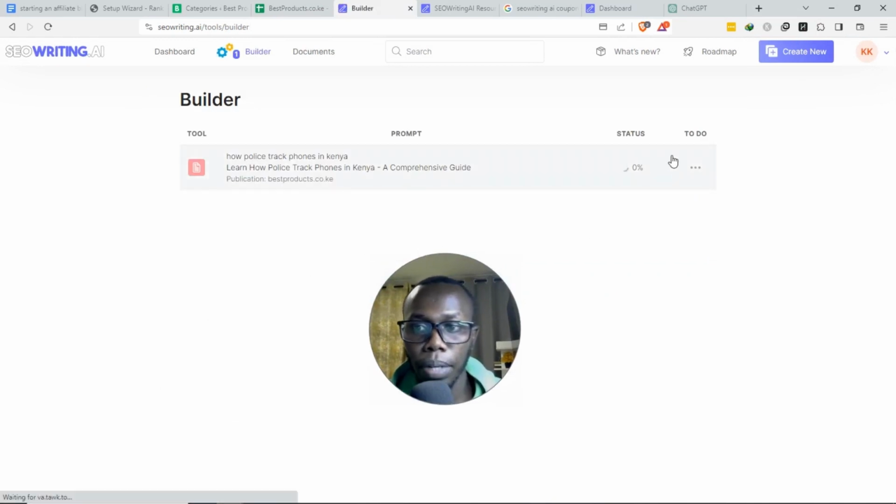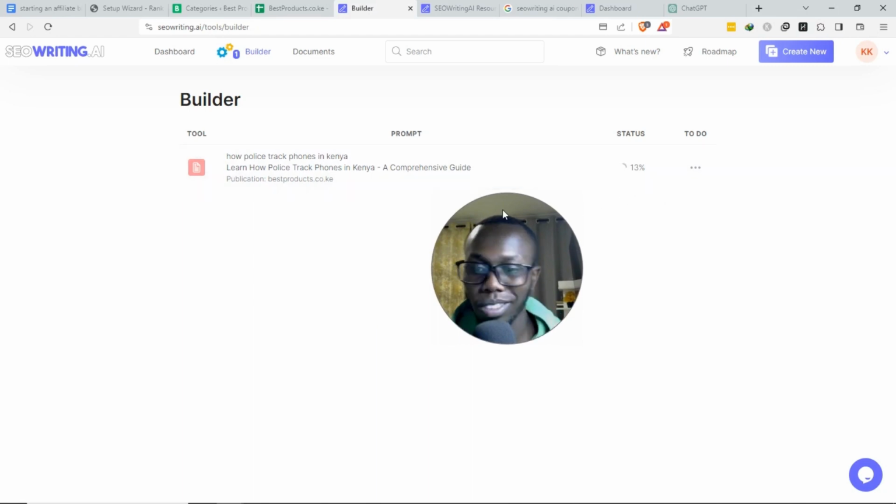Now what will happen is it will take time to generate the article, and then of course to publish it on my site. As you can see now, it's 13%. You should have started a timer and seen how long it takes, but either way, let's be patient and see how this will go.